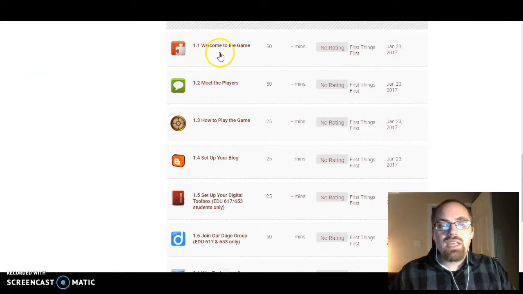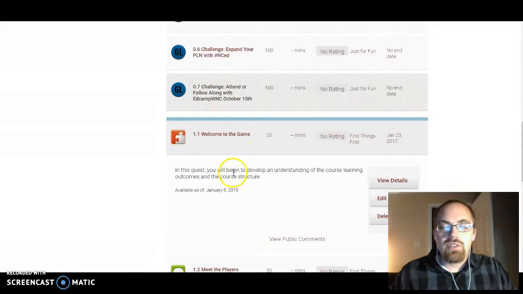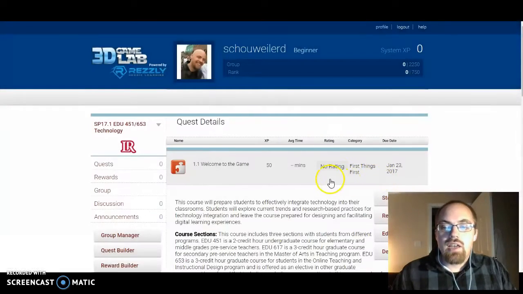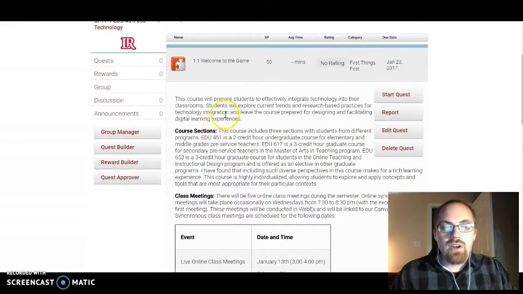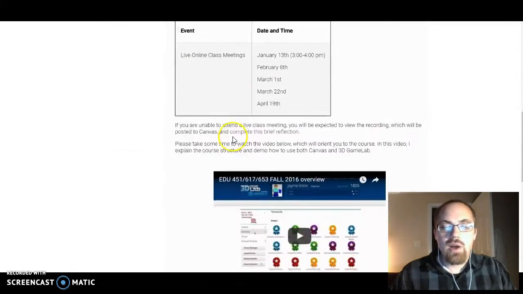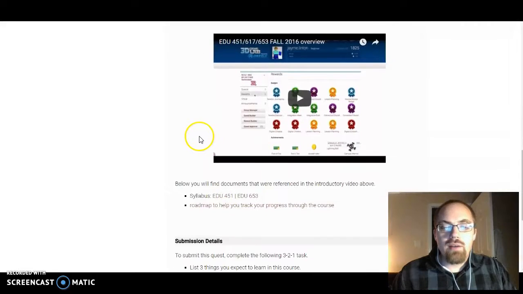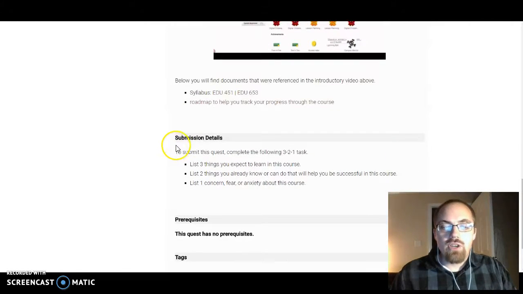So in order to complete a quest, what you do is you go and you click on the quest itself. It'll give you a quick summary of what the quest is about. Then on the right hand side, you should see something that says view details. Then it'll give you a full outline of everything that you need to do, an explanation of all of the requirements for that quest. So read through all of those requirements carefully and make sure that you meet all the criteria.